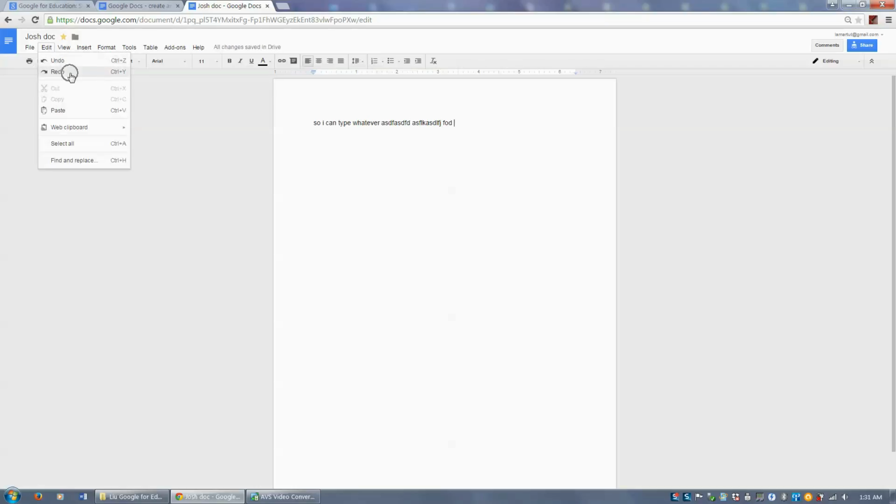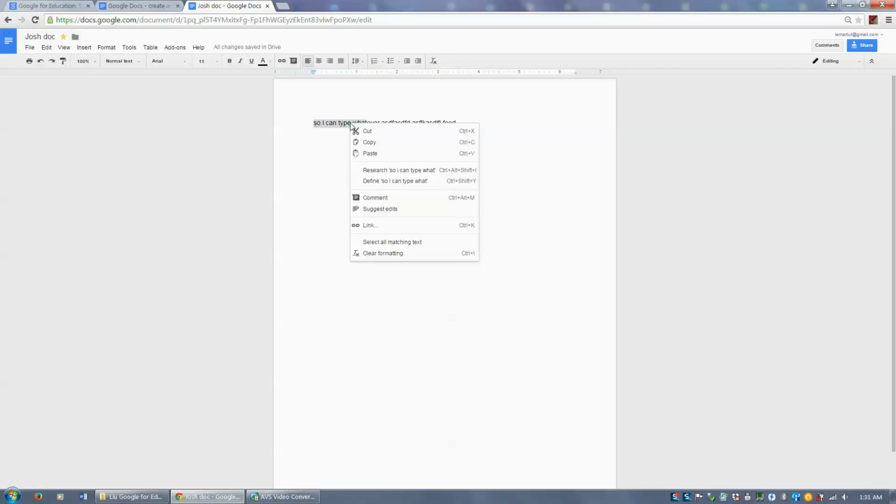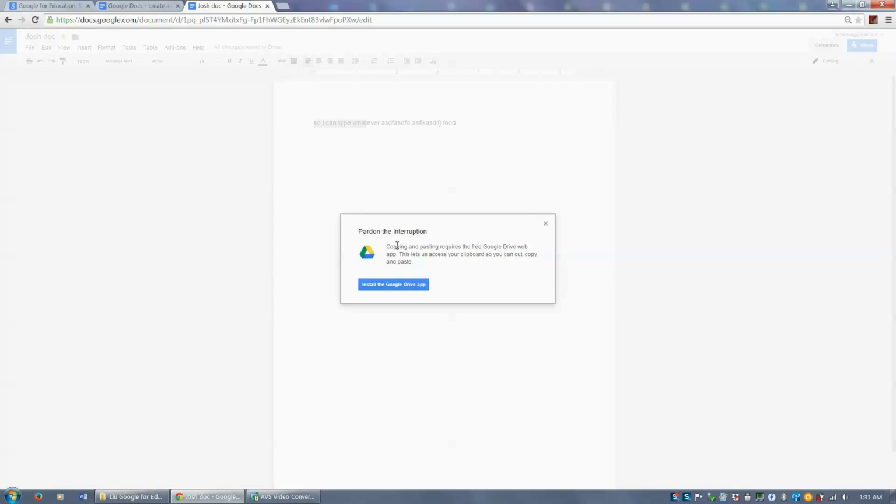If we type redo, Control Y, it doesn't undo to my undo, I guess you could say. Alright, we have cut, copy, paste, so you should know what that does. If you left click and highlight stuff, you can right click and do cut.